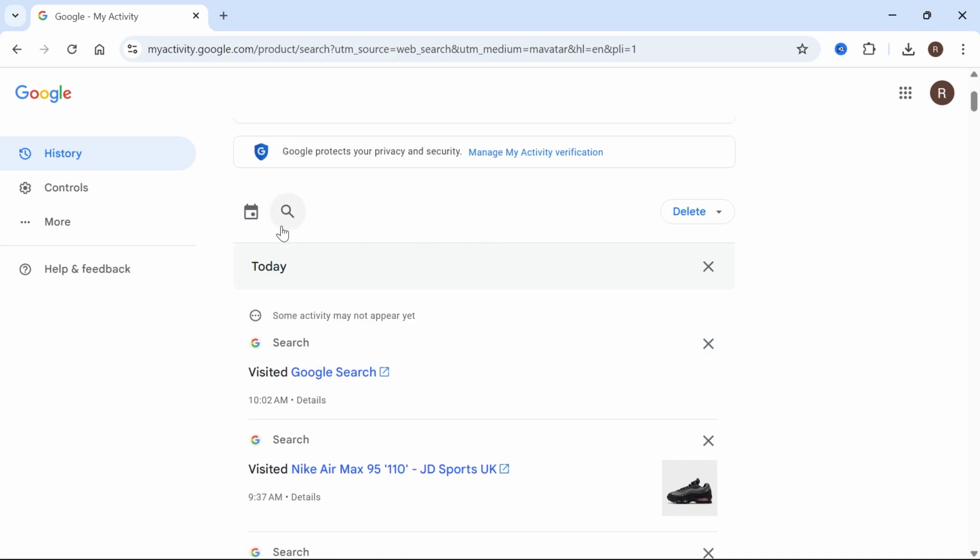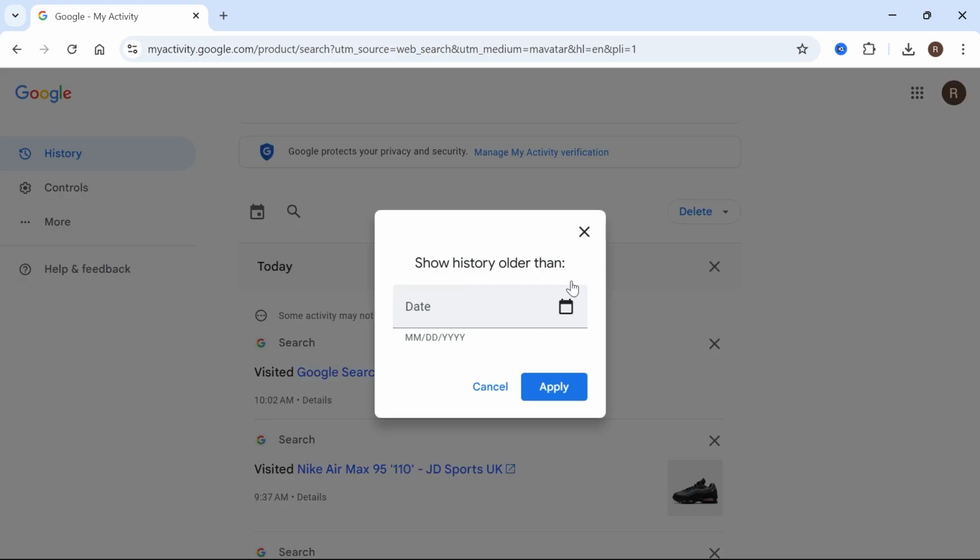So you can filter this by the date as well by clicking the calendar icon, and you can go and select the specific dates that you want to view the history for.